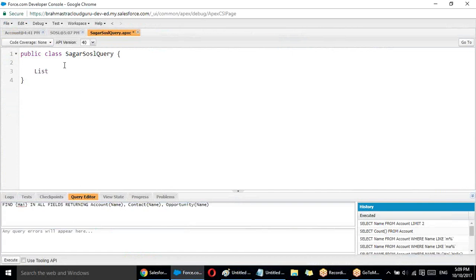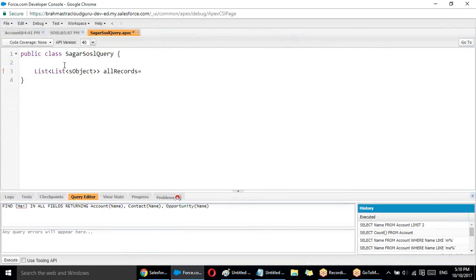So I'm defining a list of sObject variable here, all records. Here also we'll use the square braces to assign the query results. But here single quotes are to be used instead of the large braces.